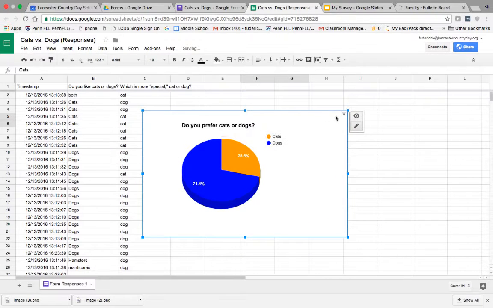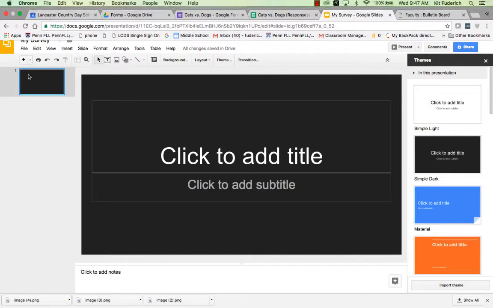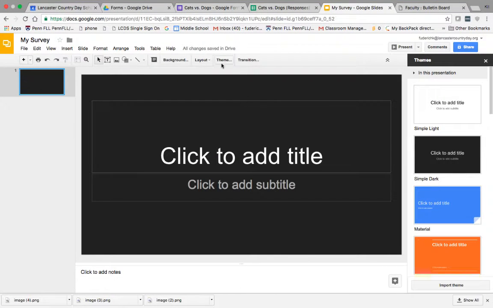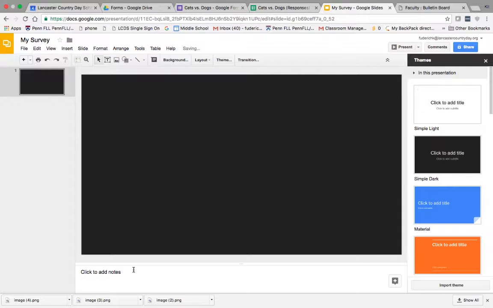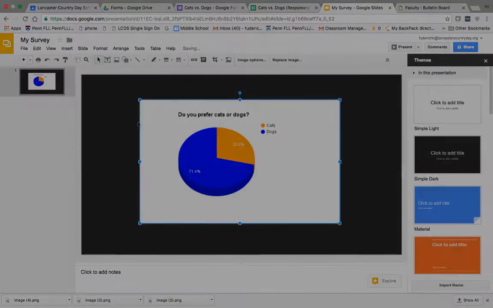Now let's say I'm happy with this. I'm going to turn it into an image. I'm going to select the downward arrow, then say save image. The actual image is going to pop up down here in the bottom left. Then I can select the tab where my Google presentation is. I'm going to make this first slide a blank slide, and then I'm going to drag in my chart and place it within the slide.